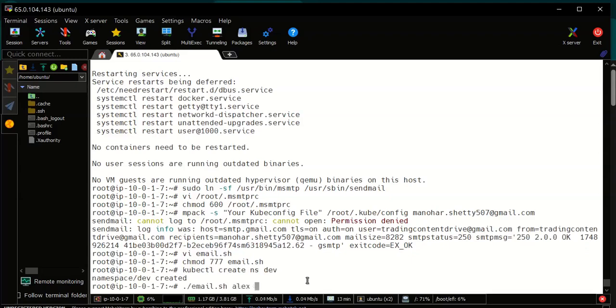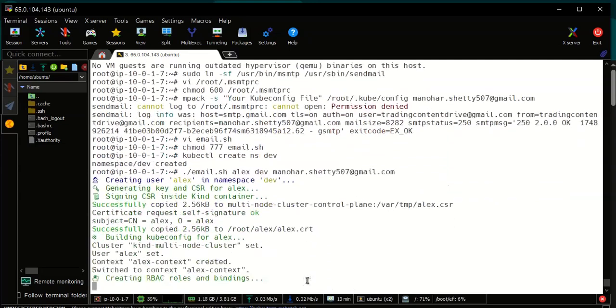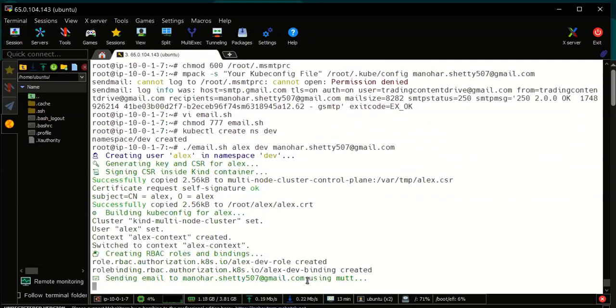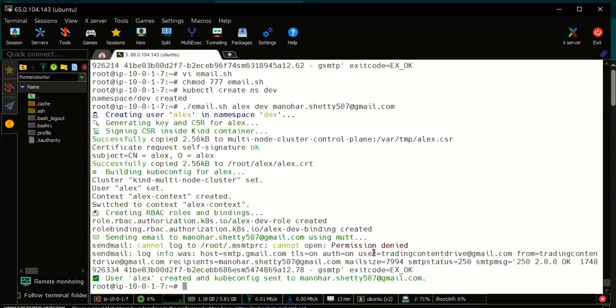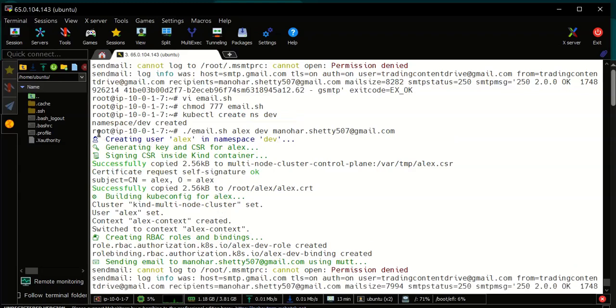We have to pass three arguments: the user name, dev, and also the mail ID. The mail ID will be mine. Whatever mail ID you want to give, you can give, that's not an issue. We'll create the user and give access to Alex in the dev namespace. Okay, it is saying the email has been sent to user Alex. Everything has been done perfectly fine.